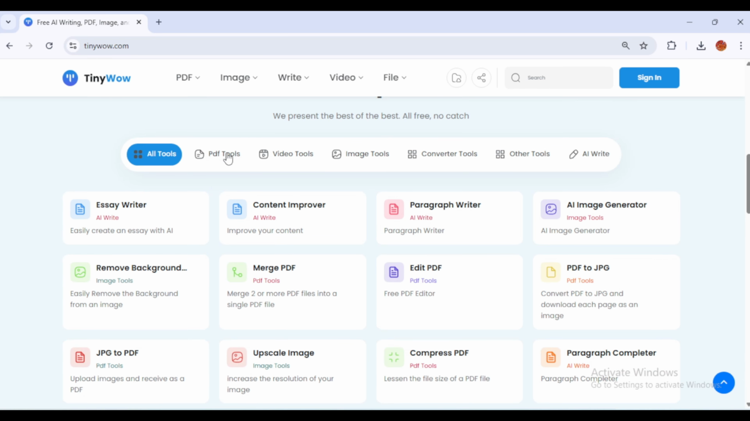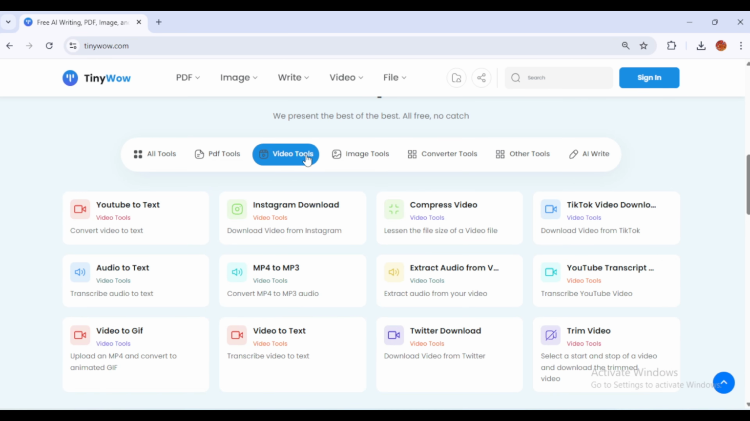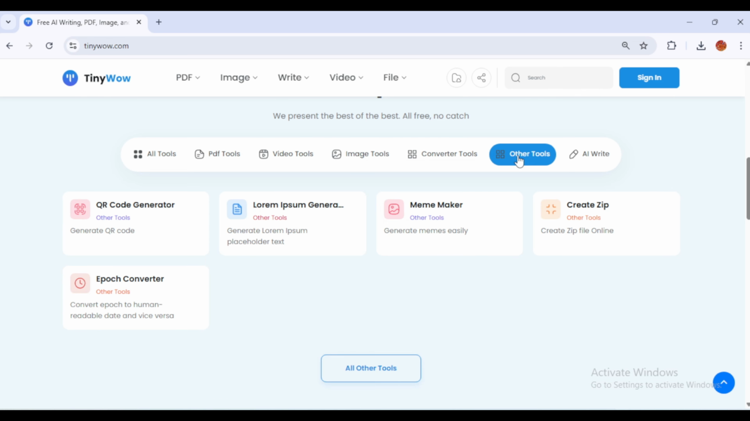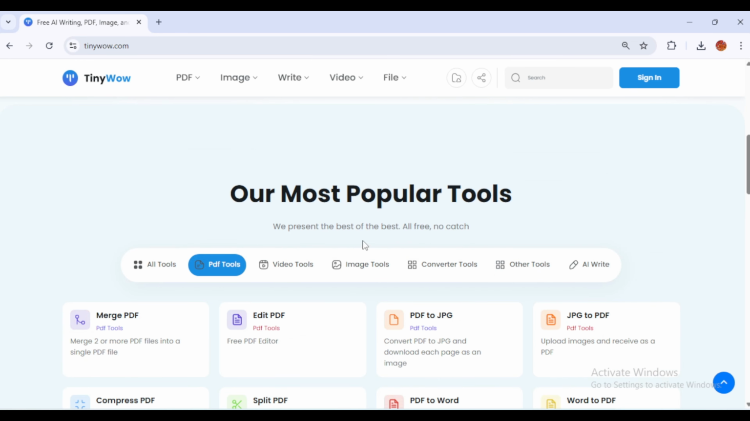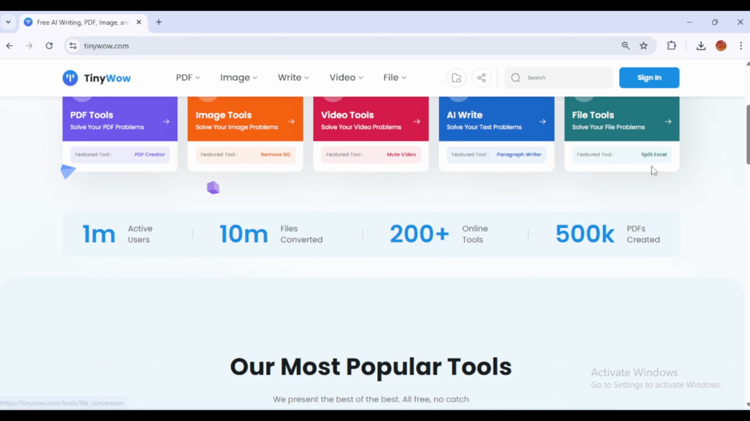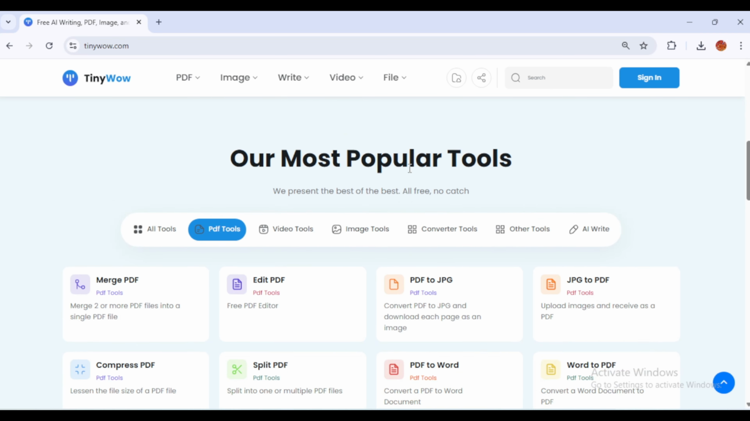You see it has PDF tools, video tools, image tools, converter tools and other tools. You can make your own meme, you can create a zip file. There's a lot of things that you can basically do with this website. I love the design, I love how it looks, and it's also friendly. And most of the advantages about it is that you don't have to sign in. You can use all these tools outside of the website, and it's faster.